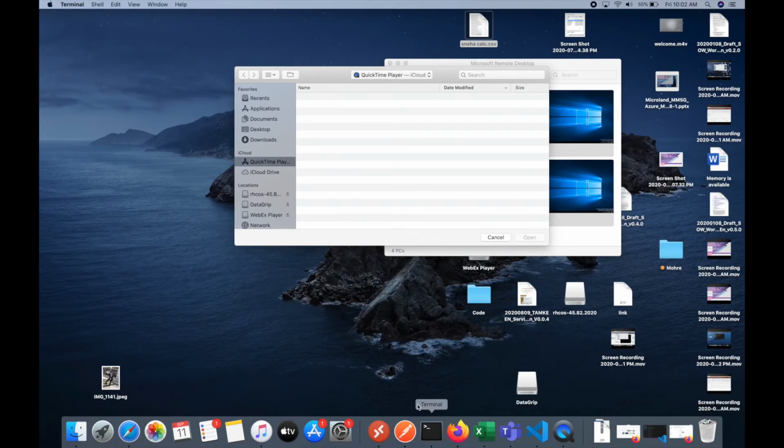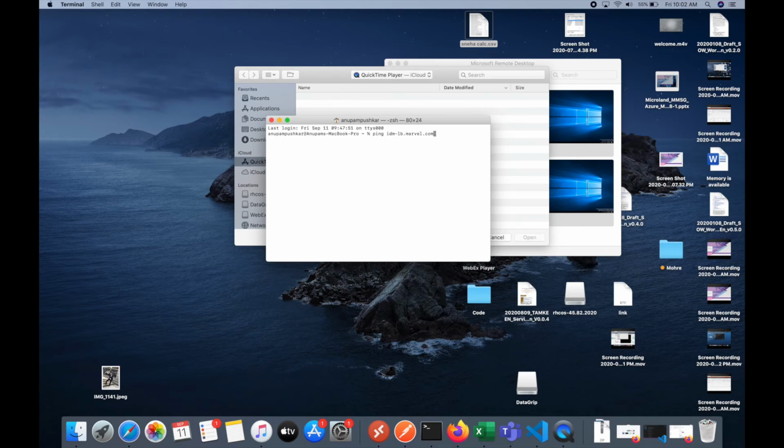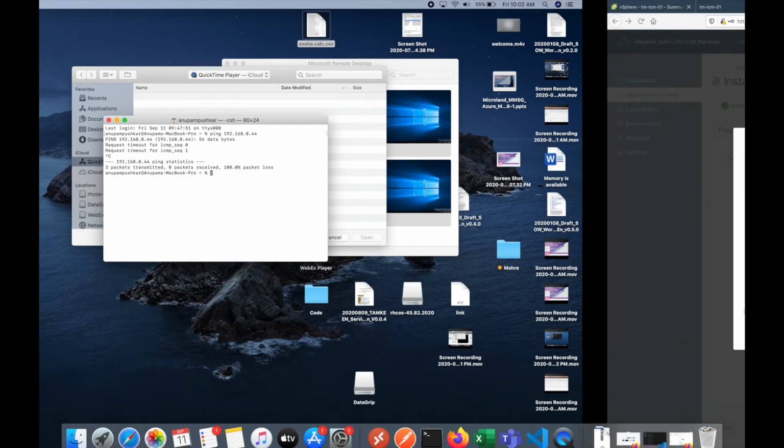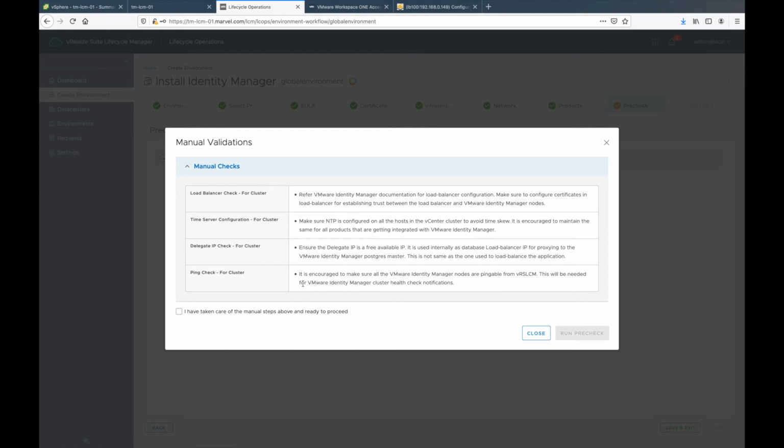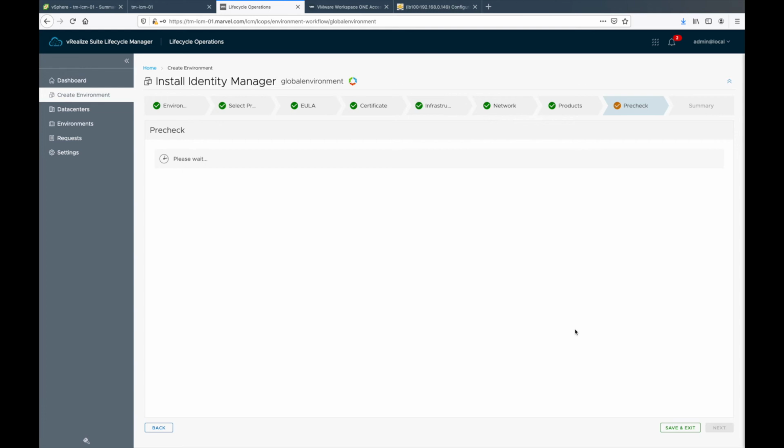So let me also cross check if my 192.168.0.44 is free. I'm not able to ping it, right? And the ping check for the cluster. Ensure that the VMware Identity Manager nodes are pingable, which is done. I have taken care of all these manual checks.